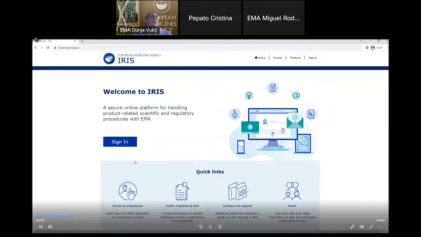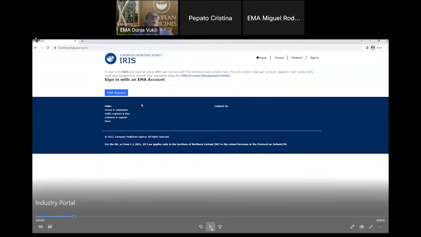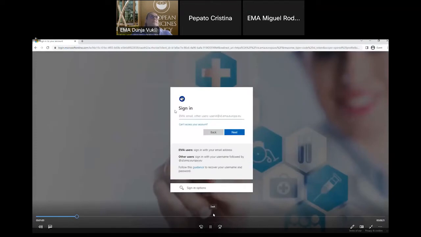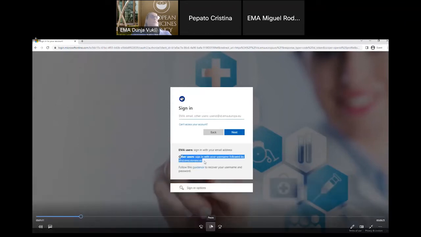If you want to sign in, you click on the sign in button, which will take you to the next page where you need to sign in with the EMA account. So you click on the EMA account. The important thing is that your EMA account is your username, followed by @id.ema.europe.eu. So that's not your company email address. Please make sure to take note of this. We are now logging in with our EMA address.